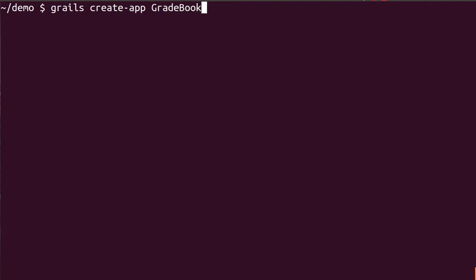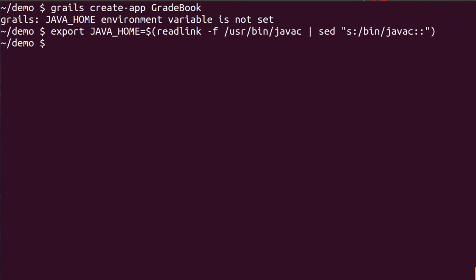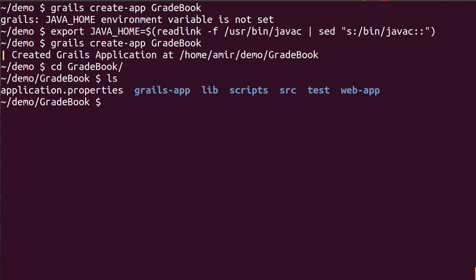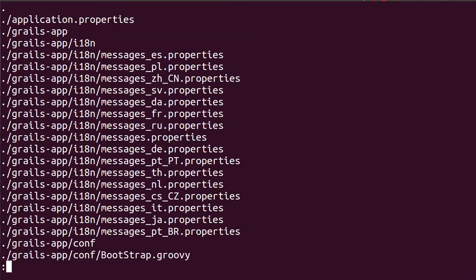So let's say we want to create a gradebook. So I use the command grails create-app, and it just complained here that I need a Java home set. Obviously Grails depends on Java. There's a good reminder of it. So it created the gradebook app, and there's a whole bunch of files in here right now. So let's just take a look at what it dropped in here.